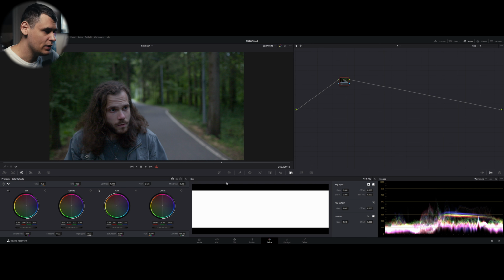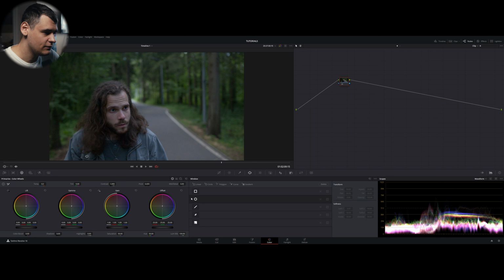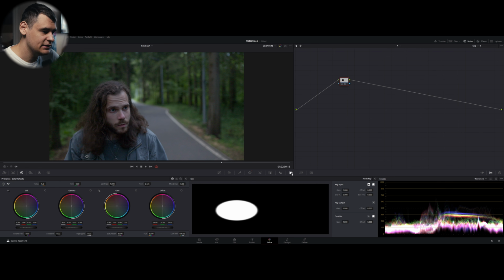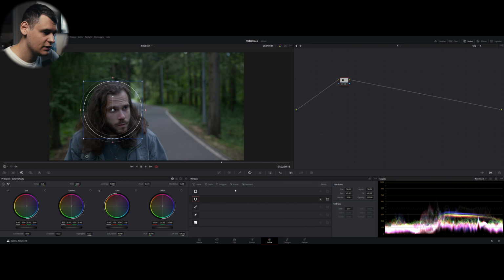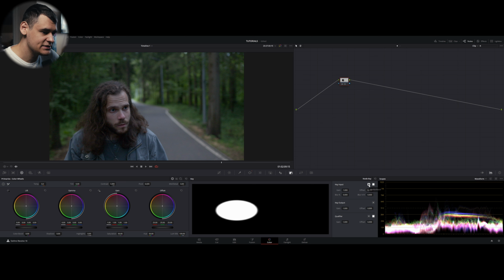First of all, when you create a selection, for example, like a circle one, it is going to be displayed in here like a selection. And in case you want to select everything but this portion, you can actually go to the key tab and click this matte mask, and it's going to invert the selection.